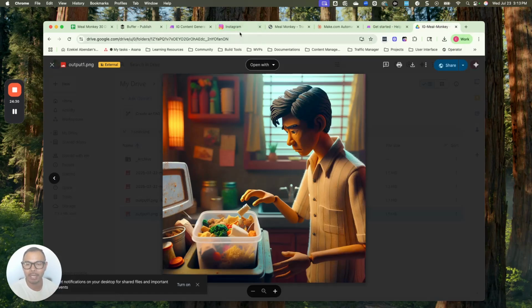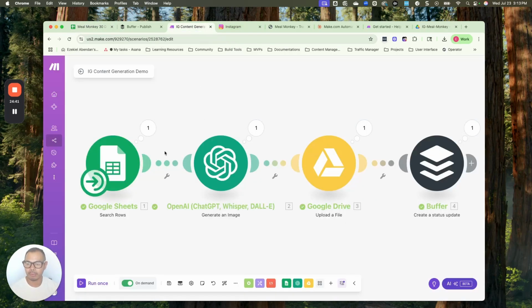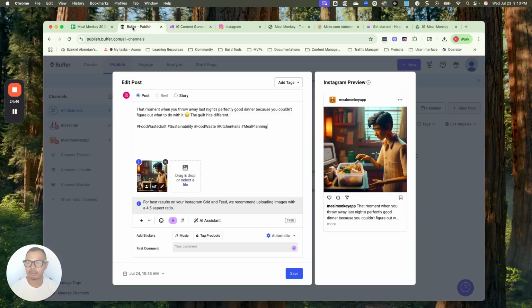So now what's going to happen is for the next 30 days, let's just review. I have this Google Sheet of my social media content plan, and it's going to go through our automation right here, and then it's going to post it on Buffer. So tomorrow it's going to be posting. It looks like the next posting date is tomorrow, which is July 24, 10:45. So it pulled today's schedule, but then it's posting it based on the next available time for Buffer. So really cool.